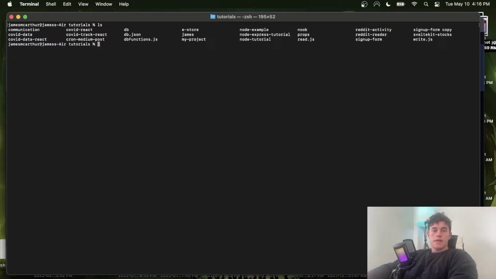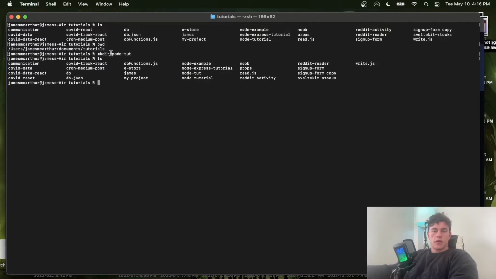So now that we're in that folder, and we can check that using present working directory, which is pwd, we can make a directory, which is mkdir, and we can give it a name, so node-tutorial. And so now that we'll have created that folder, and we'll be able to find it in here, just here, and now we can cd into that folder using node-tut, and now we're in that directory.